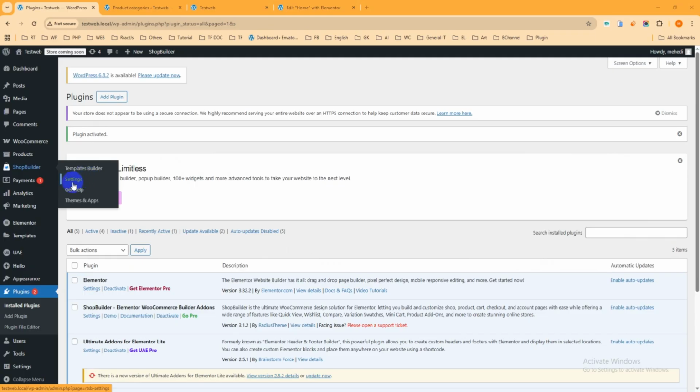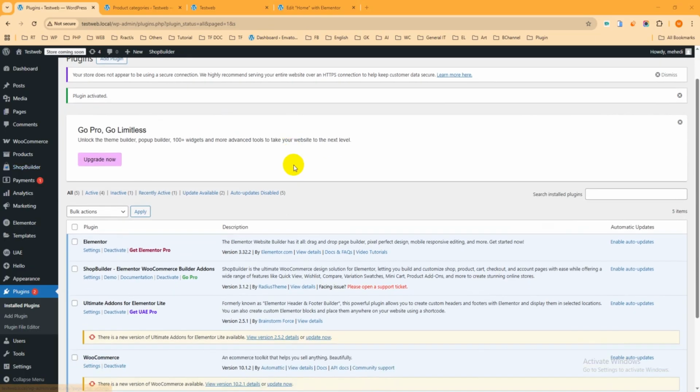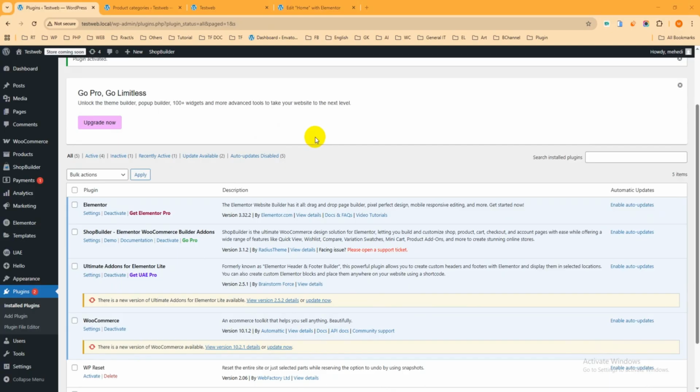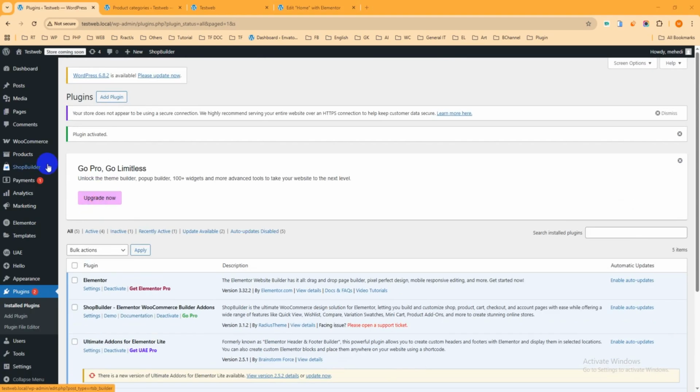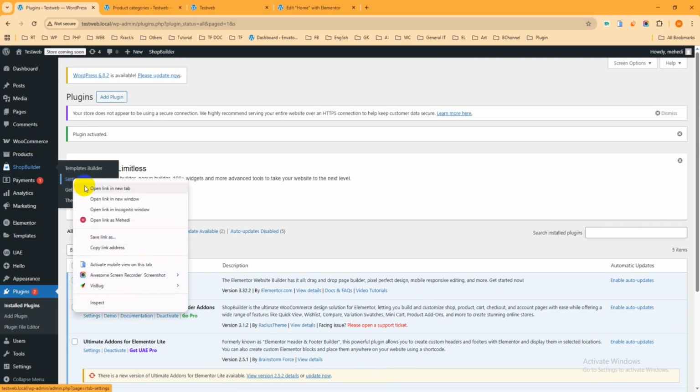So if you want, you can go to the settings page from here, and you can go to the settings page in another way. You can see this is the Shopbuilder, and if you want, you can go to settings from here. Okay, so I want to go to the settings page from here. Just hover over Shopbuilder and click settings.